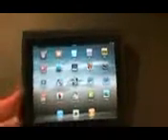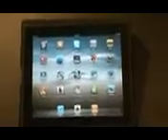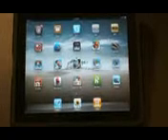So once you do that, as you can see, I have it all installed. Go ahead and get out of the settings. Alright, let me put this iPad down, and let me actually zoom in so you can see exactly what's going on.